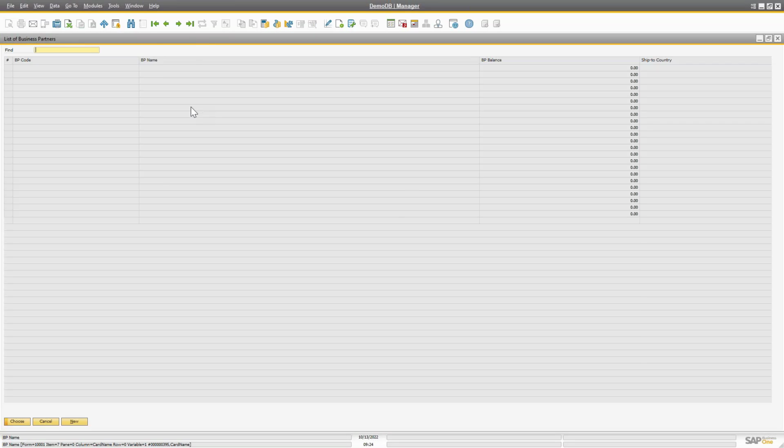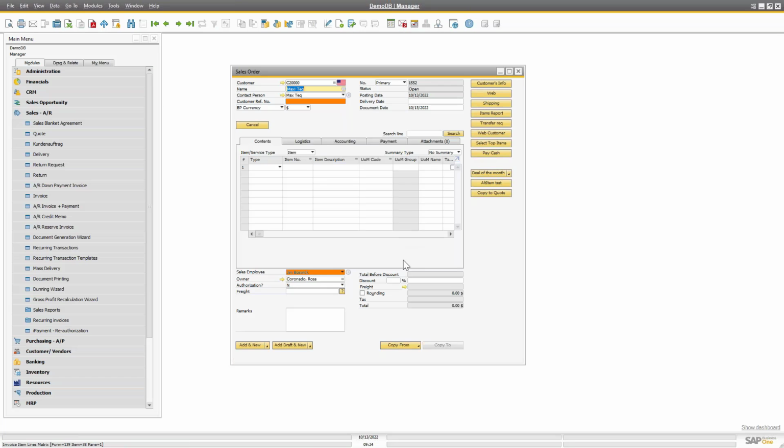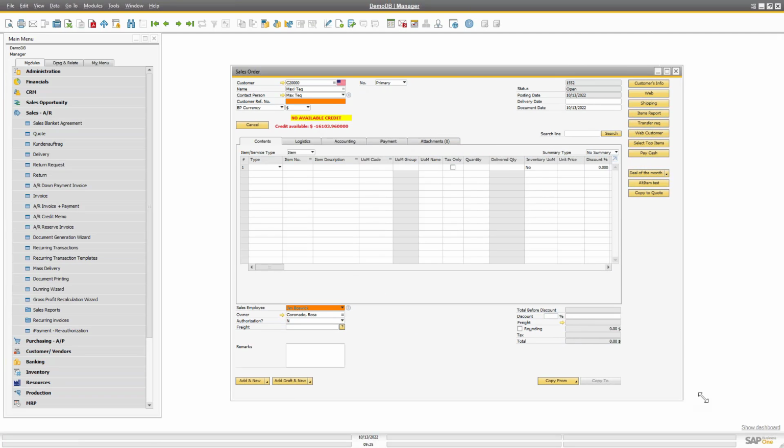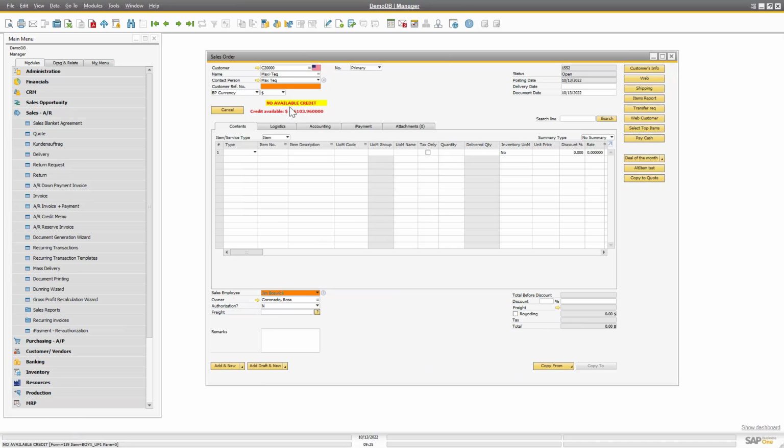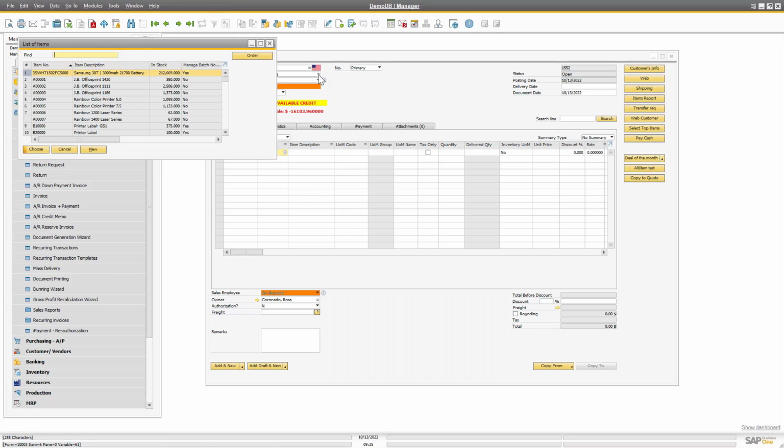Okay, so for example, I'm going to go here. First of all, I'm going to tab off. I see right away, hey, there's no available credit. So I have a credit limit set. This customer is in the red, so I shouldn't sell to him. I let the user still continue. You can block users. Let's do a blocking example.